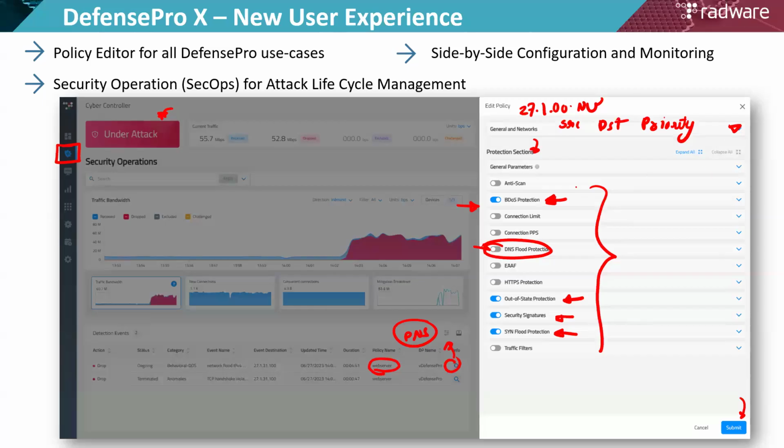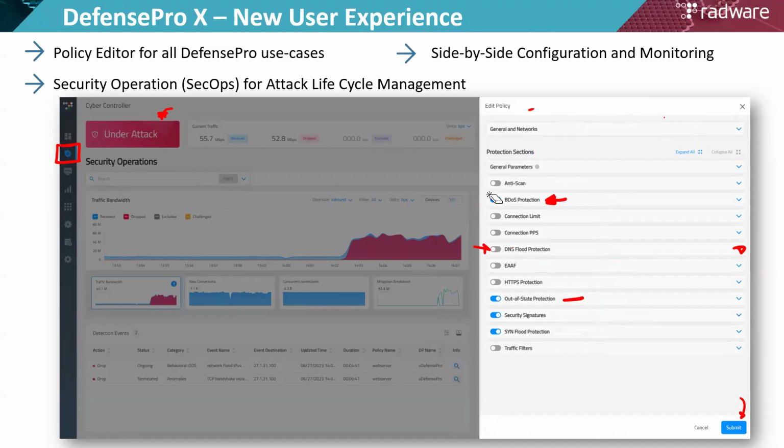You can just simply select the policy on the right, then just enable the toggle button and do the necessary advanced settings from here and click on submit. Now that particular policy will also support DNS flood protection. So instead of going from device to device, you have a centralized management, and also simultaneously you can see side by side whether an attack has been detected or whether we have the protection module enabled for it. So all those things can be done via the security dashboard or the security operations dashboard.